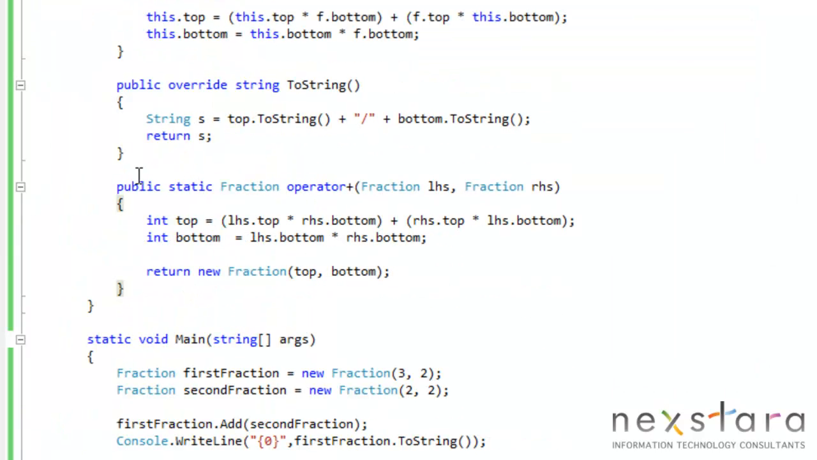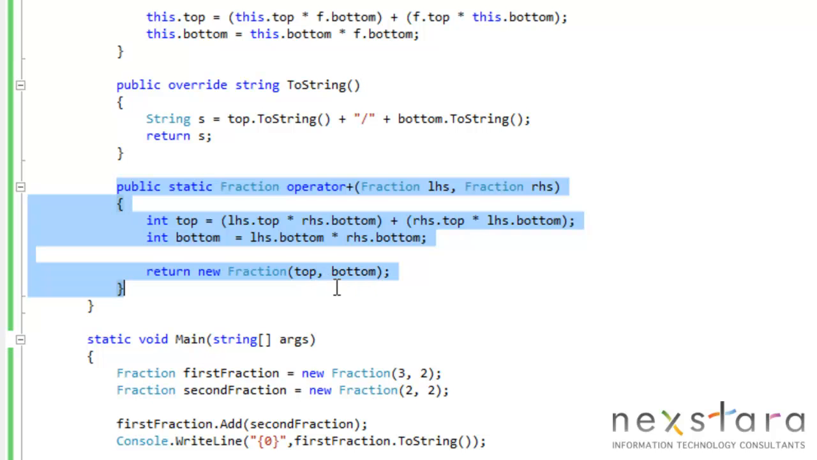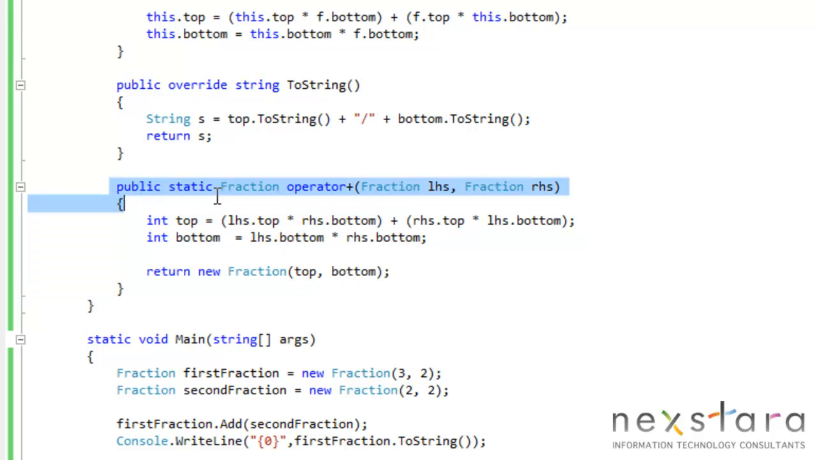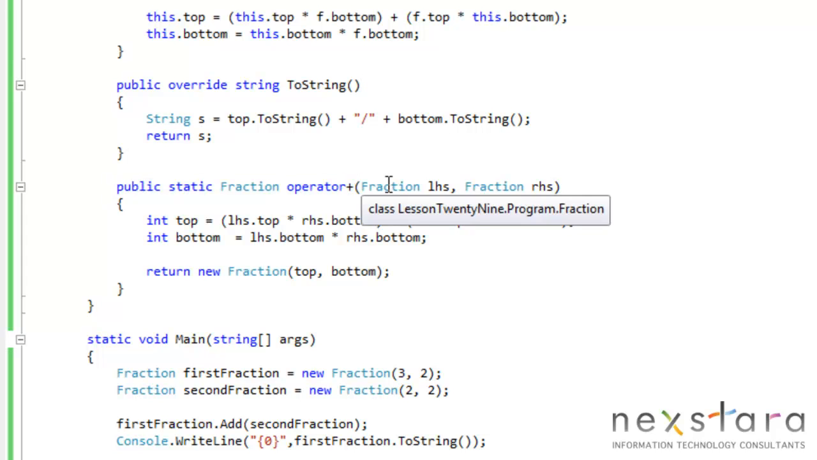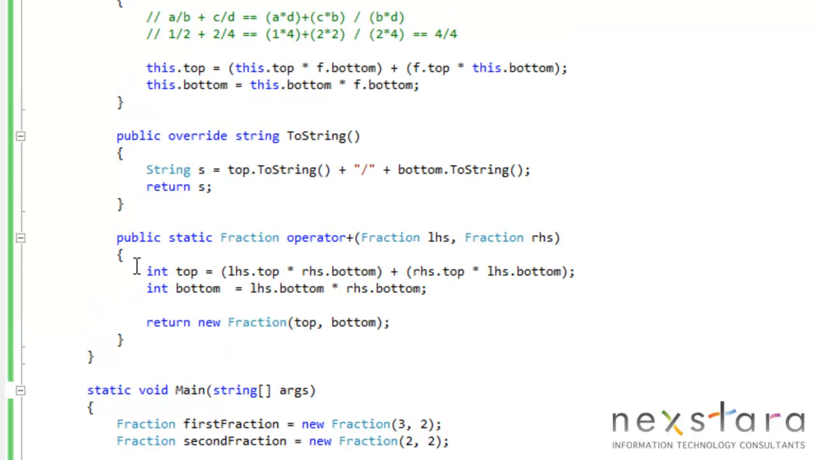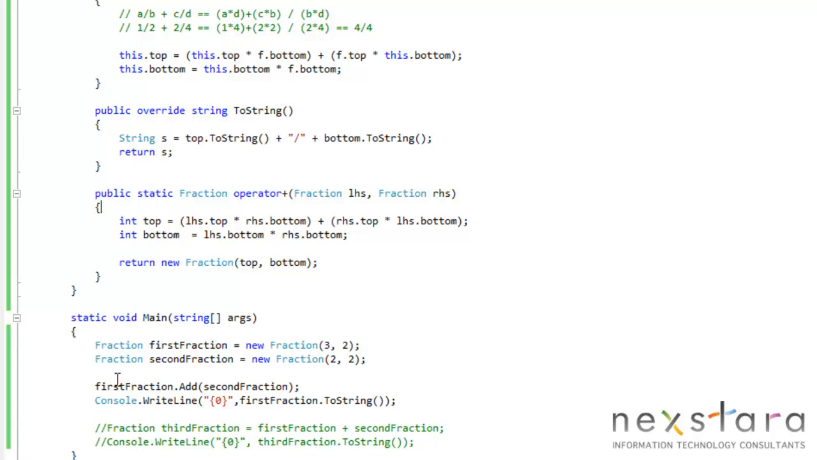Okay, so now let's get back onto this part. This is where the real magic is happening. So what we're doing here is public static fraction operator, and then the addition symbol, fraction left-hand side, fraction right-hand side. So what we're trying to do here is instead of having this fraction add method, what we want to be able to do is actually just add them like we add integers, and that would make our lives much easier. It would make it a lot more clear to see, too. And that's really the only time you should ever override these things, is when it makes sense to do so.